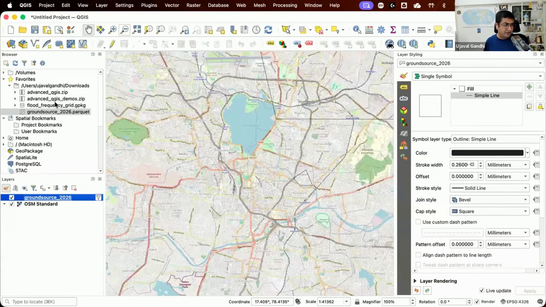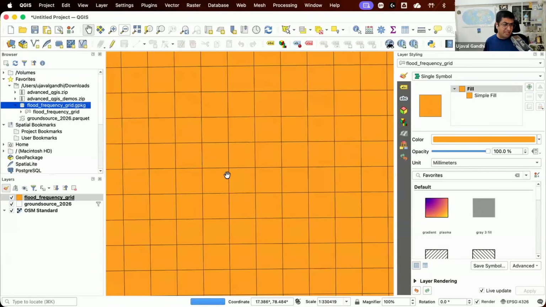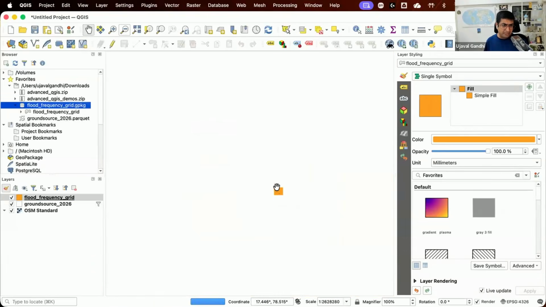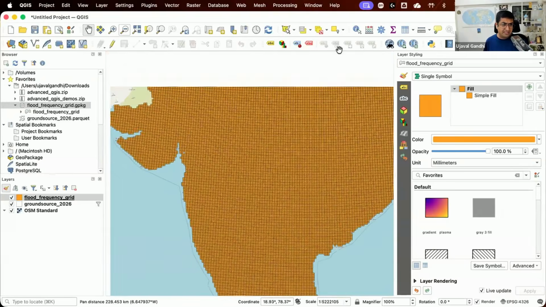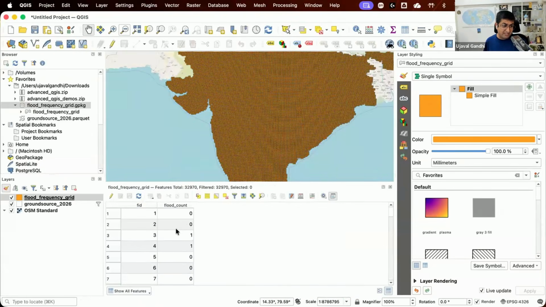Let's overlay this on our map here. And you can see now we have those grids that we have computed in Python, and now we have downloaded the results. This one just has the grid and the flood event count in that grid.